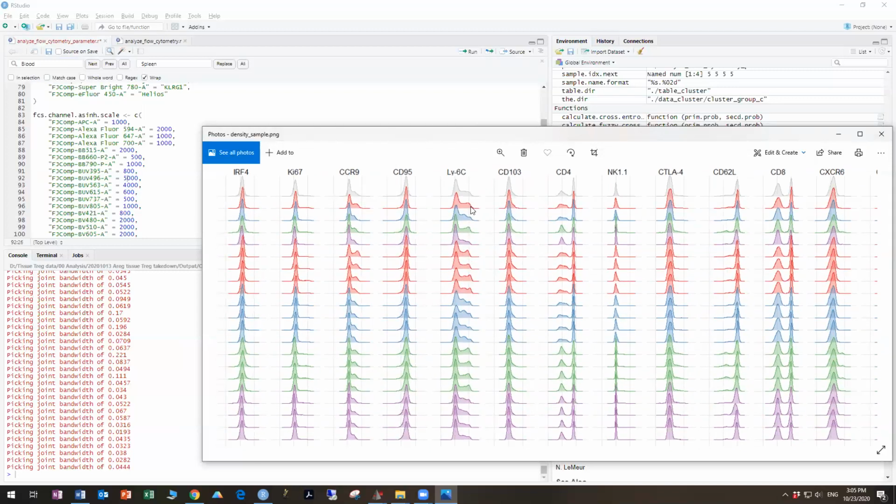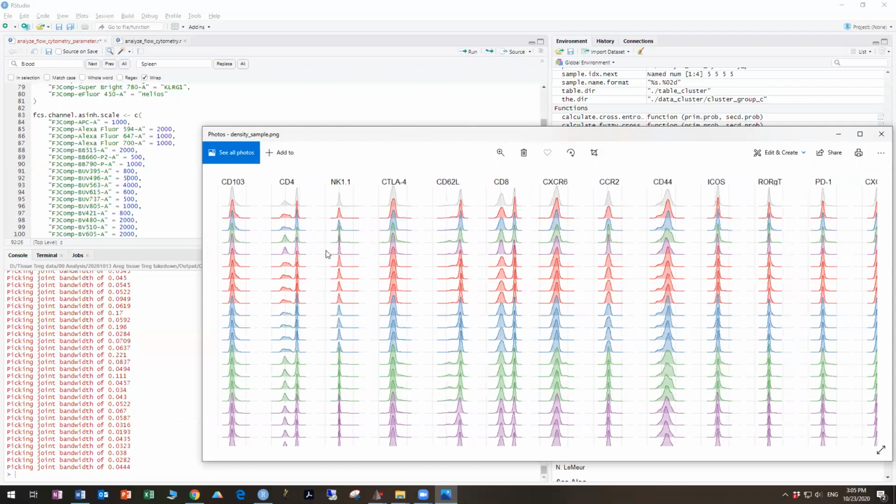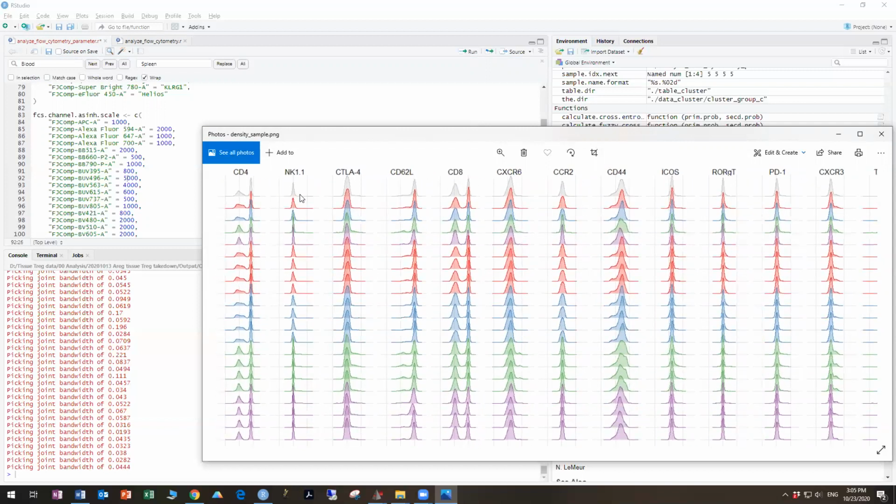Our Ly6C has this population here. Our CD103 is relatively low expression, so we could consider compressing it less. This will probably be okay. The NK1.1, we can't see the NK cells because there's not very many of them in our total T cell population. We've excluded basically all the NK cells, and we're just looking at a few rare NKT cells. Most of these others look pretty good.